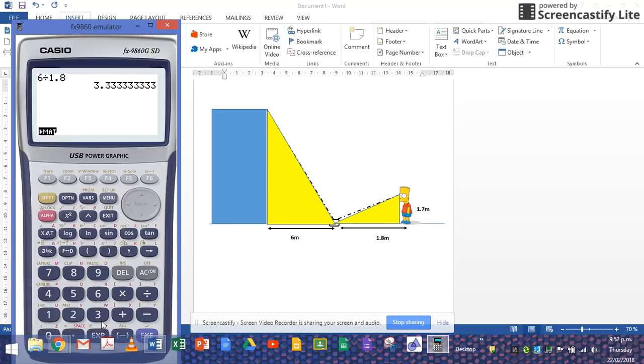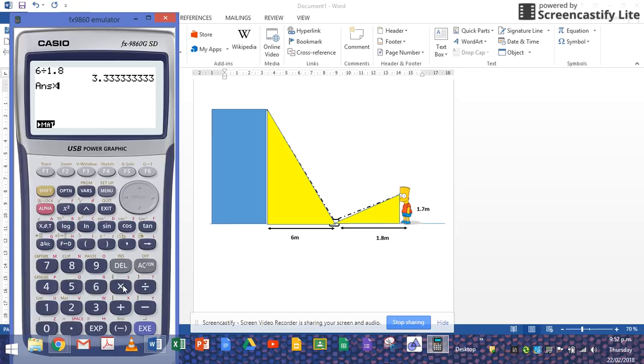Bingo. So do we take the whole long answer? The only time we round to one decimal place is at the very end answer. So work smart. Do this. Just press times straight away. Your calculator is pretty smart actually. It'll pick up ANS, which is the previous answer, and now you just multiply by 1.7. It's similar to your FX82 calculators. And there we have it. We've just worked out the height of the building, 5.666 recurring meters.